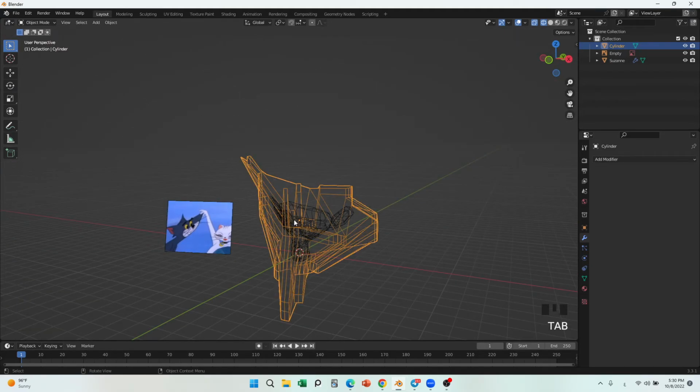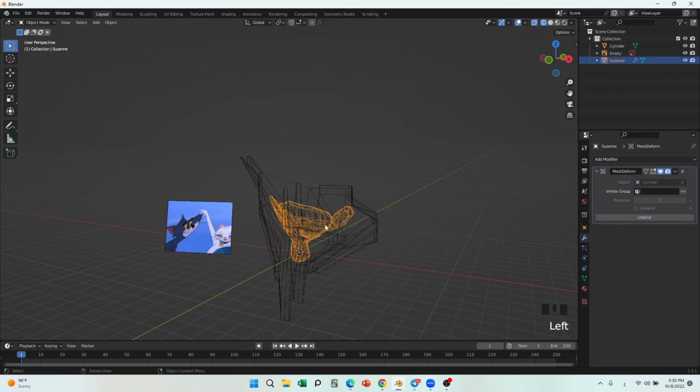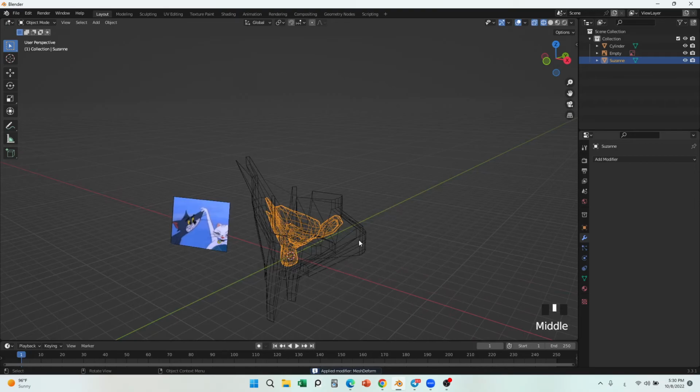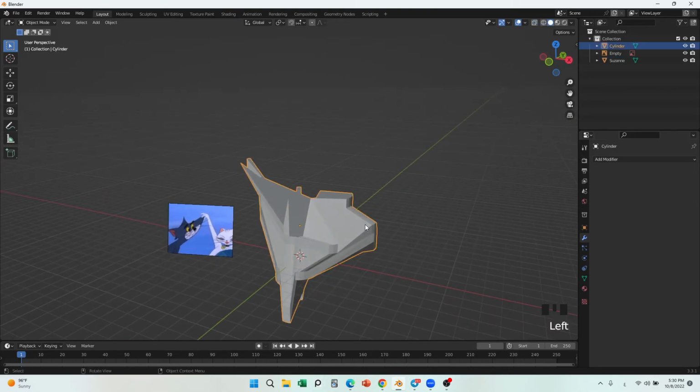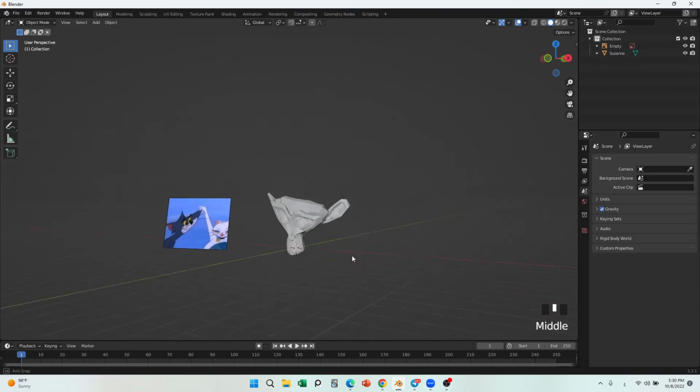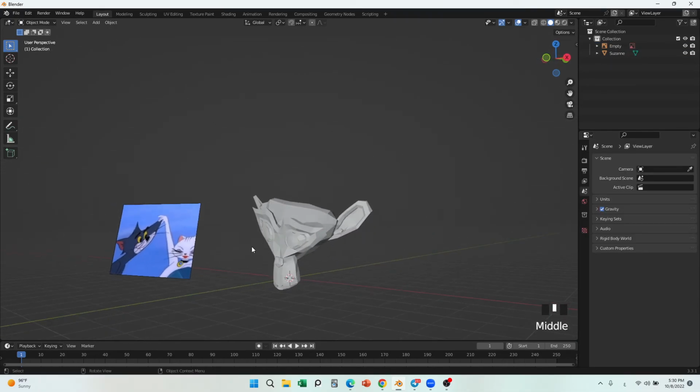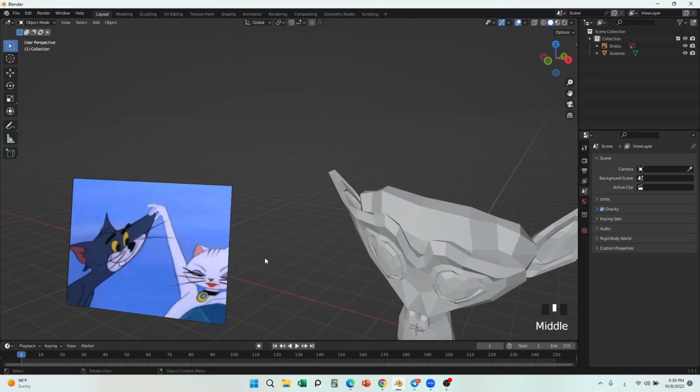If I'm done, I'm going to select this and apply it, with Control A, and it will be applied. What I'm going to do is press Z, go to solid mode, and delete this one, and you can see something like a Tom.